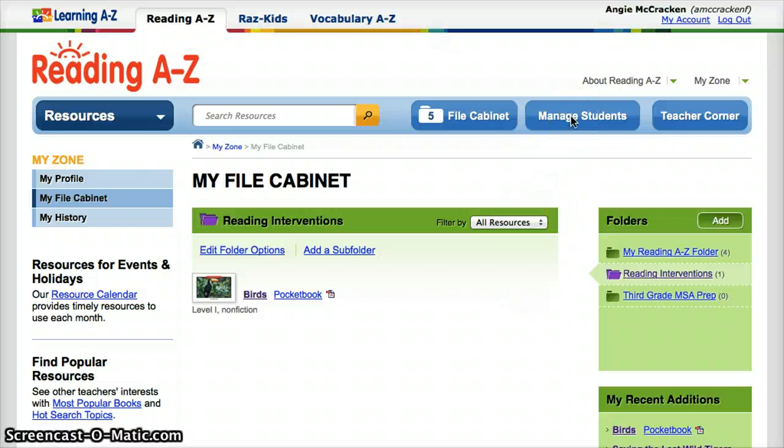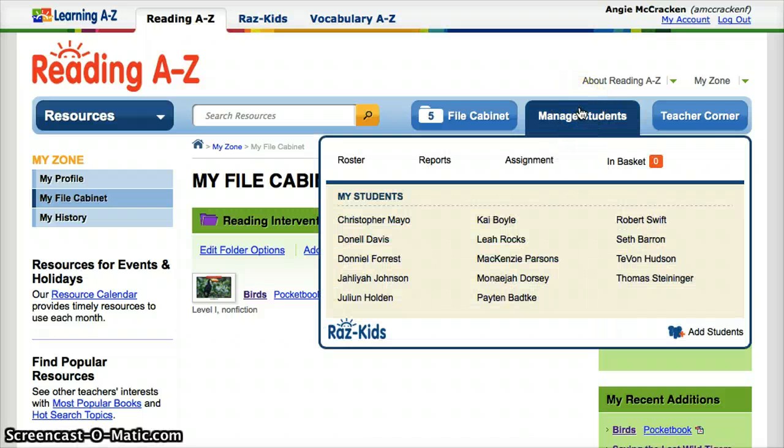Let's move on to the next new feature of Reading A to Z. We all love Raz Kids, and Raz Kids is something that our students frequent. However, for a teacher to access Raz Kids, they would have to log in to their Raz Kids teacher account. Now that is no longer the case. Reading A to Z now offers direct access to Raz Kids. So when I hover over the Manage Students tab, I see all of my students that are enrolled in my class. I can click on any of these students.